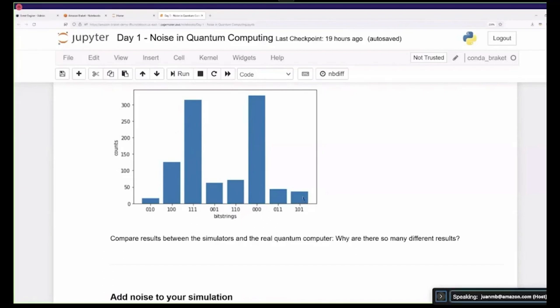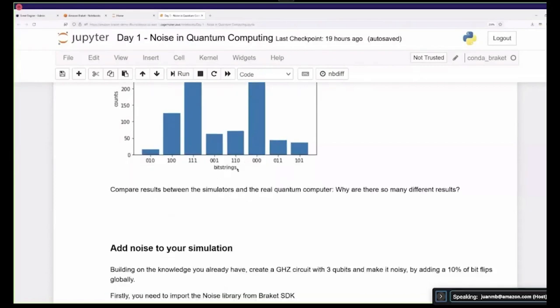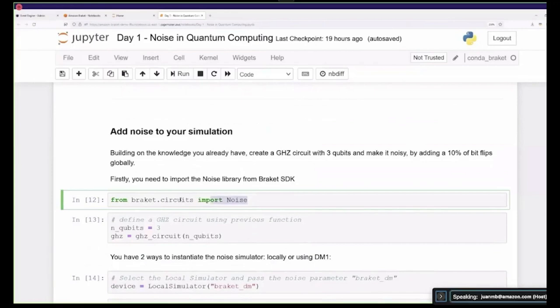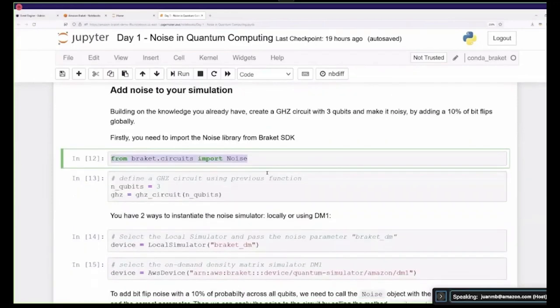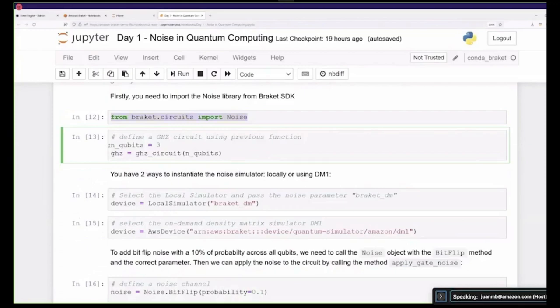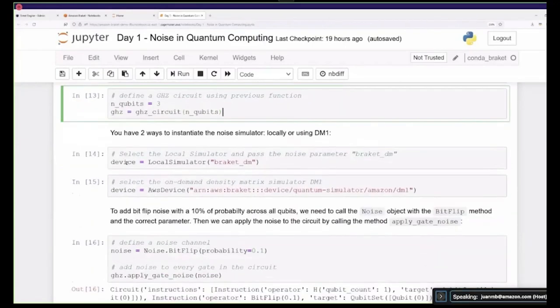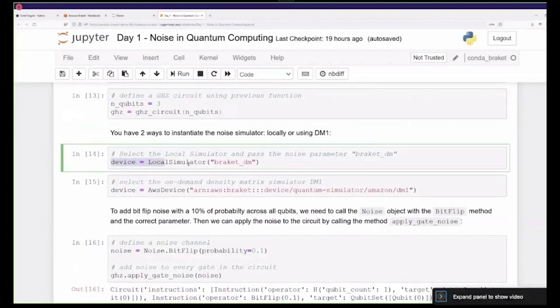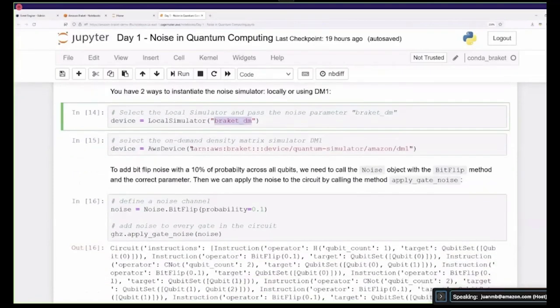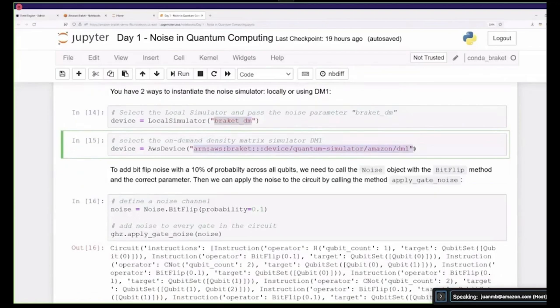What I'm doing in this exercise is trying to simulate that. So what we do, without touching anything else, is add the noise. I imported the library for noise. Make sure that my qubits is 3, even though I haven't changed it, but I do it again here, and call my GHZ circuit with 3 qubits. And then I have 2 ways of calling my device: the local simulator, passing the Braket DM flag, or with the ARN of the density matrix simulator, that is all this line. Since this one goes second, this is the one that was used in this example.